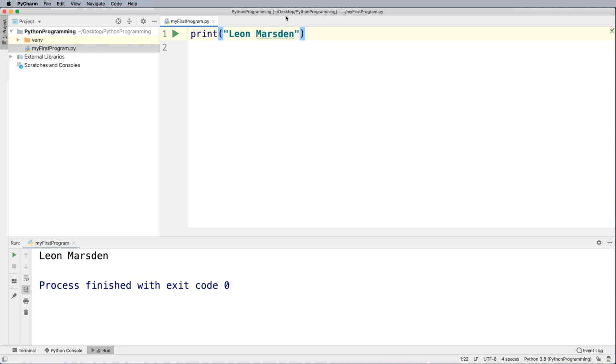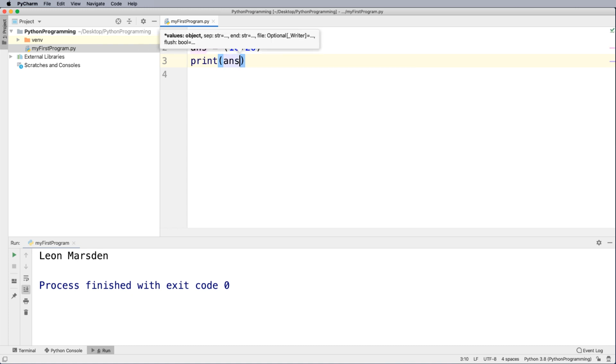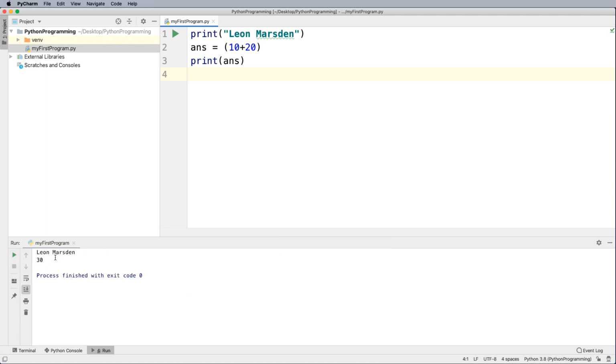Now you find that this is very useful because we can then write multiple lines of code. We can go answer is equal to 10 plus 20, and then we go print answer. And when we run the code, we can either run it by clicking play here, right mouse clicking, running my first program here, or we can hit the play down the bottom left hand corner, and you can see that Leon Marsden and 30 are outputted. So I find this a lot easier to code in than using the IDLE environment.